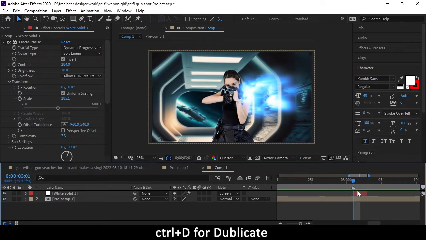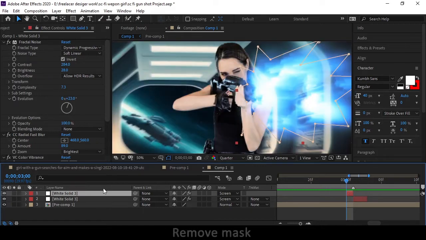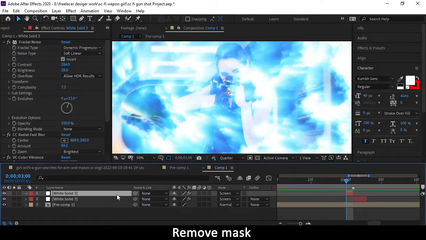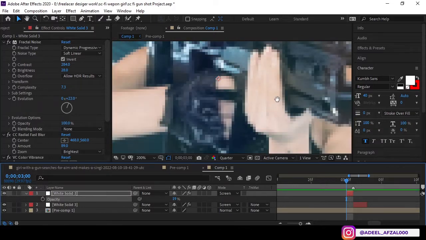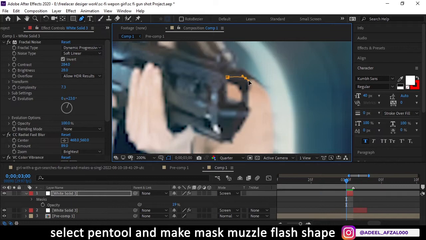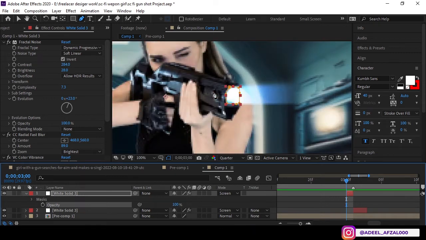Now another thing I might do is duplicate this and put one right here in the beginning. I'm going to select the mask and delete it. Then I'm going to hide the layer, and I'm going to draw my own mask shape around the interior of this gun. So I think that's pretty cool.